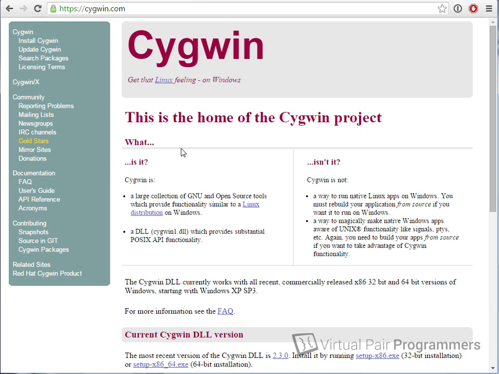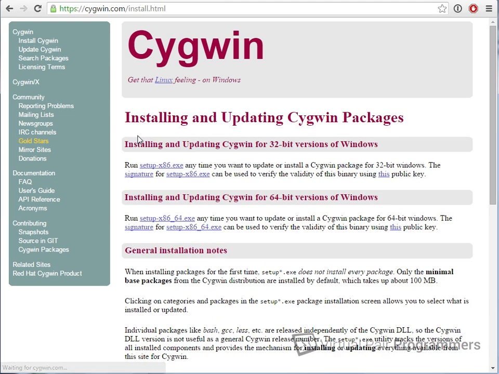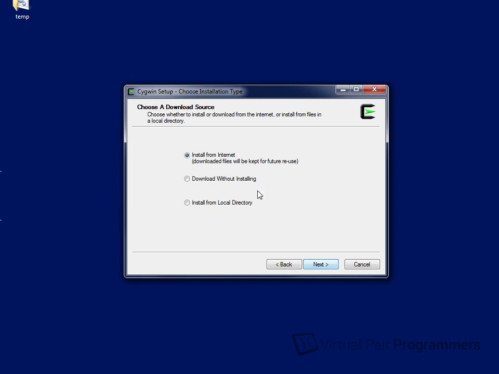And the main tool that we'll need for this course is the client called SSH, which enables you to create a secure shell connection with your server. So if you don't already have this, then you can find it at cygwin.com. Follow the link to install, and then you'll need to download either the 32-bit version or the 64-bit version. When you run this setup, you will want to select Install from Internet.